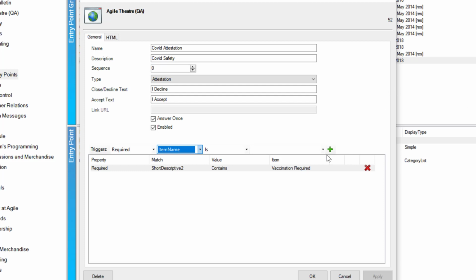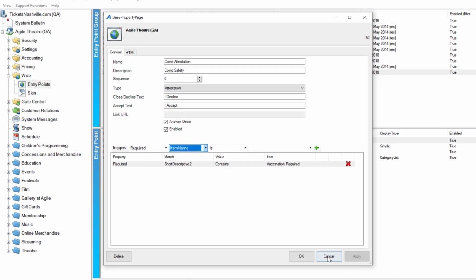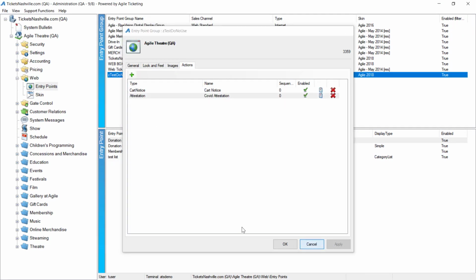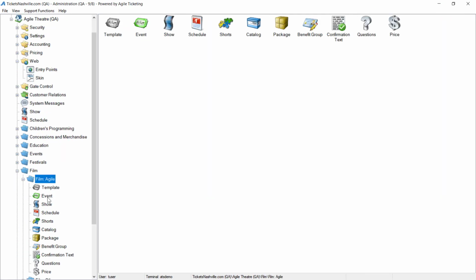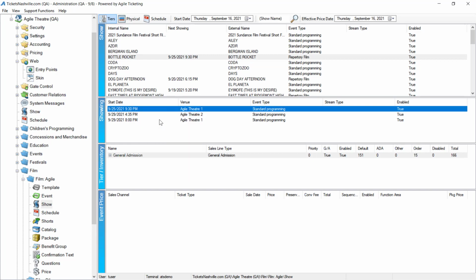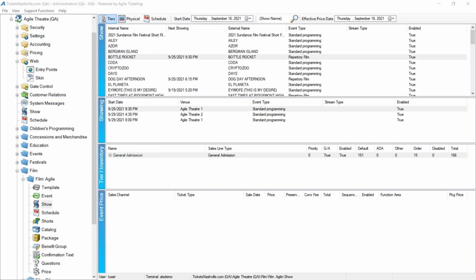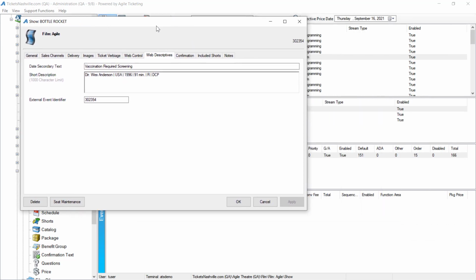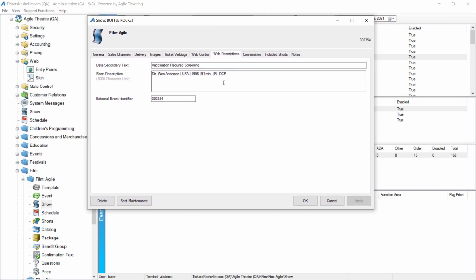Next, I'm going to go to some events and make sure they are marked as vaccination required. We'll pull up the first showing of Bottle Rocket. Here I can see that in the date secondary text, that short descriptive 2, we've got vaccination required screening defined there, so it should match the defined criteria for our action.